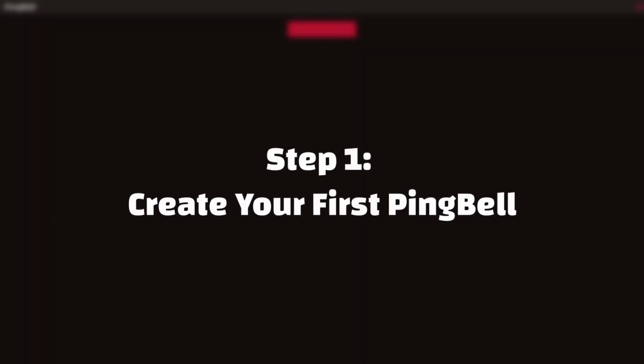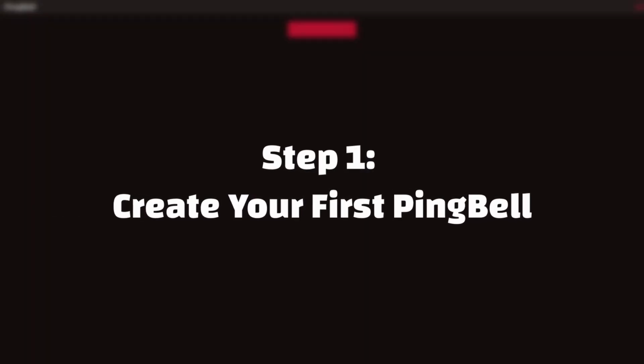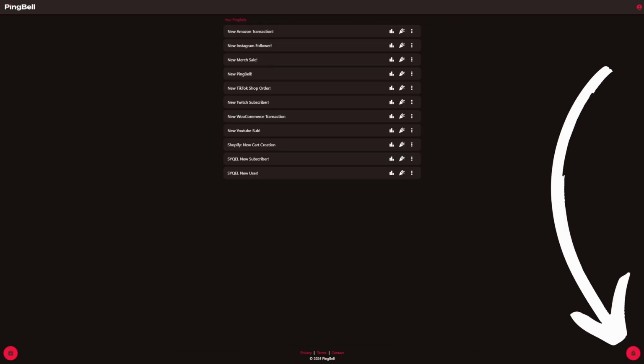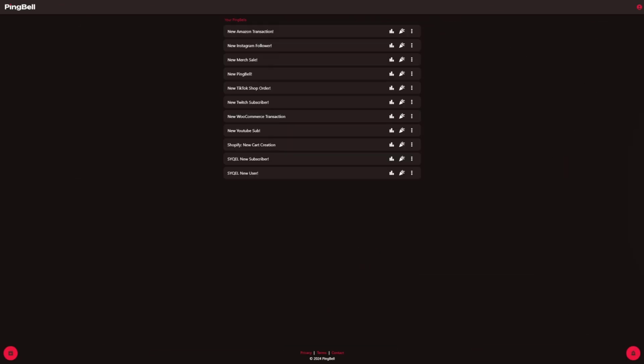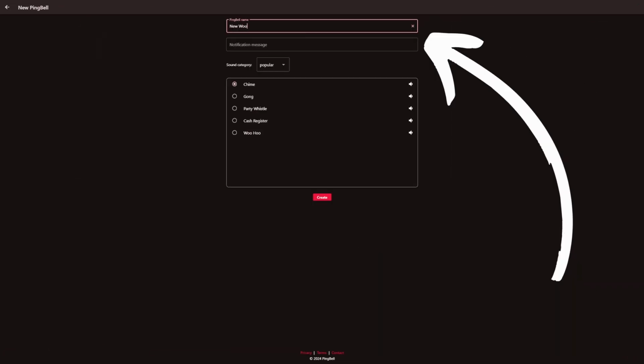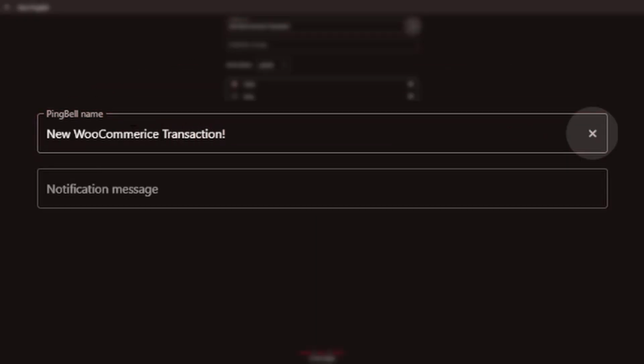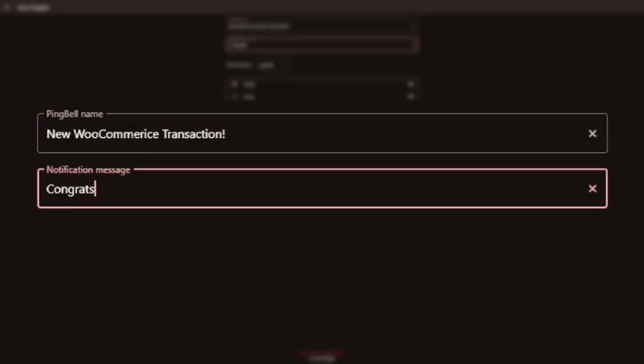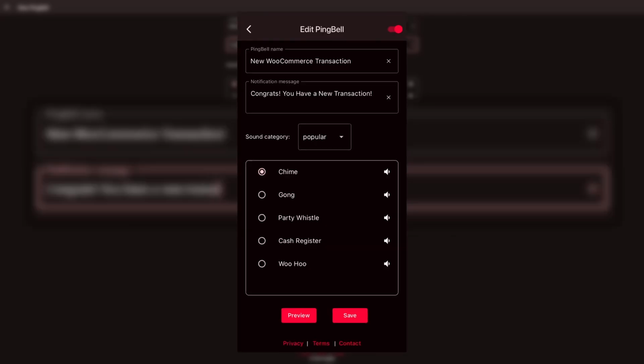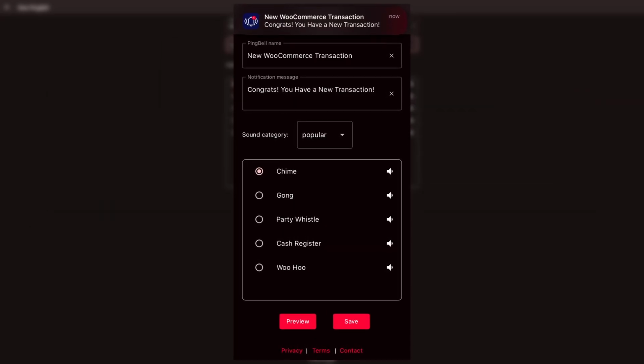Okay, so step 1 of the process is to set up your very own PingBell. If you just signed up for an account, go ahead and click on the button in the middle of the screen or in the bottom right corner to begin the process of creating your first PingBell. Next, you will have to set the title and description of your PingBell. These fields are important as they will also be transmitted to you via a web browser notification or mobile push notification if you've installed the PingBell app.